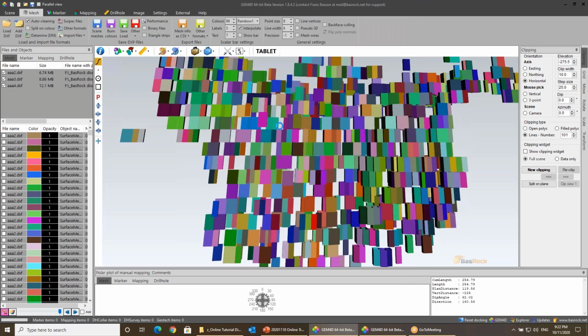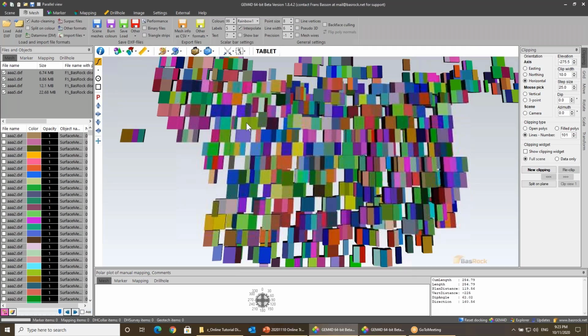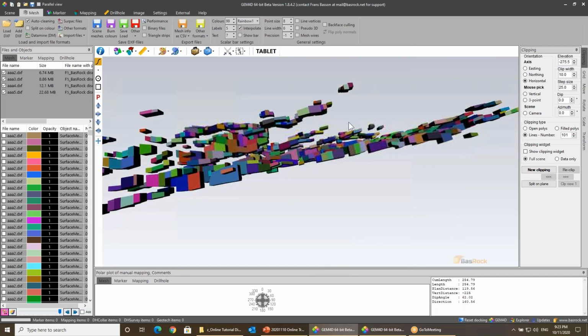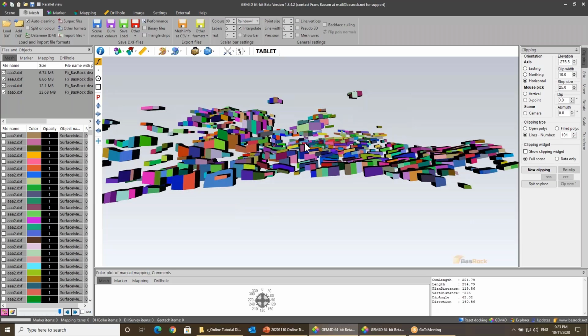And the new file that it creates, it takes a while, is now a file where each of these objects have been closed. So the latest option is now back to the original shapes, very close to the original shapes. The only difference is that the shapes are now closed.